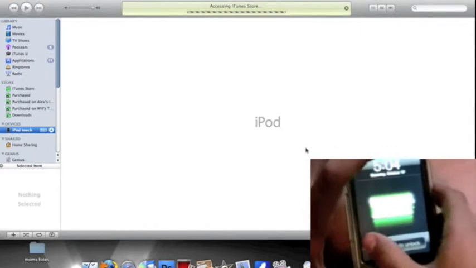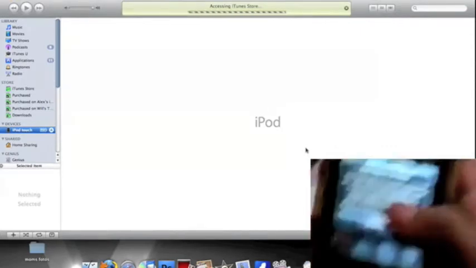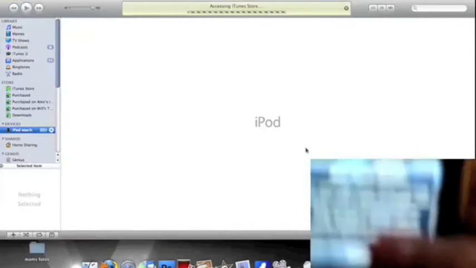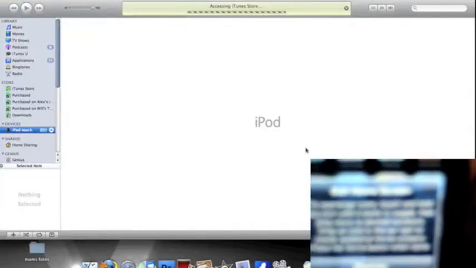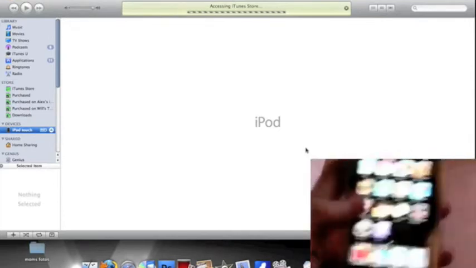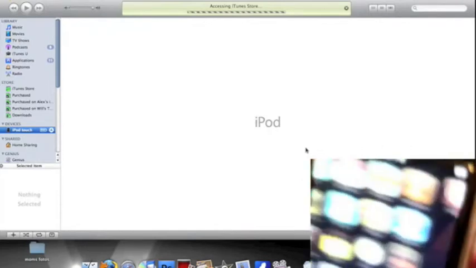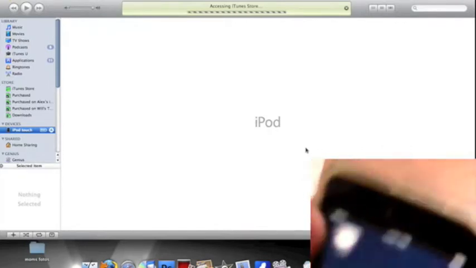So, pretty much, I open it, I unlock it, and it says edit home screen. That's the screen that you get when you first turn on your iPod out of the box. Okay. And you have Cydia right here. Your iPod is jailbroken. Now you can look at all my other tutorials.